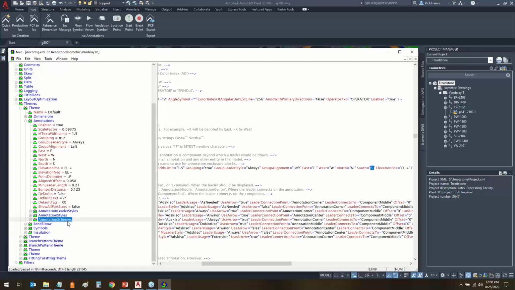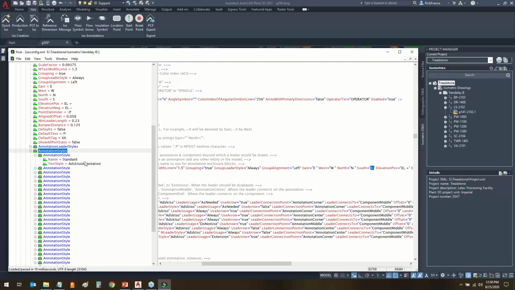You could be creating a dimension style and telling it which leader style it's going to use. We're not going to go through leader styles. We're just going to do this. They all work the same. So let's create an annotation style first. You can see here I've got them for, there's the standard one.